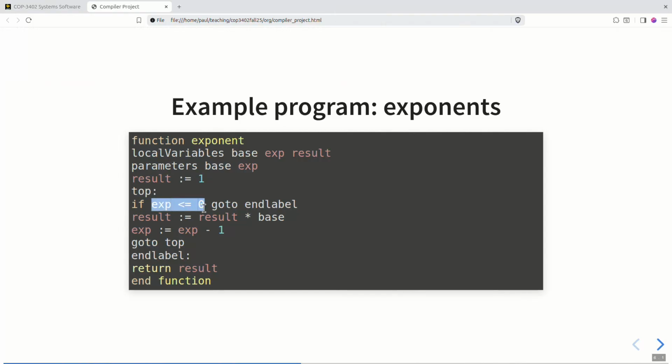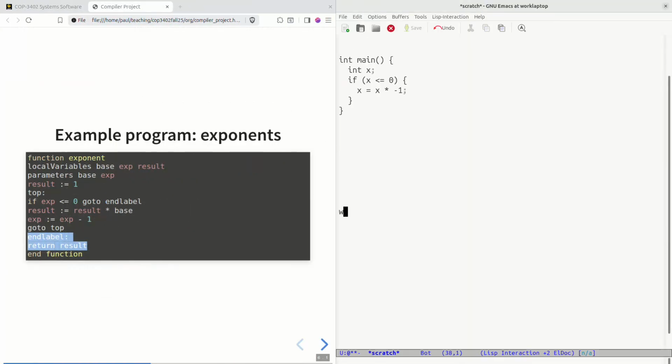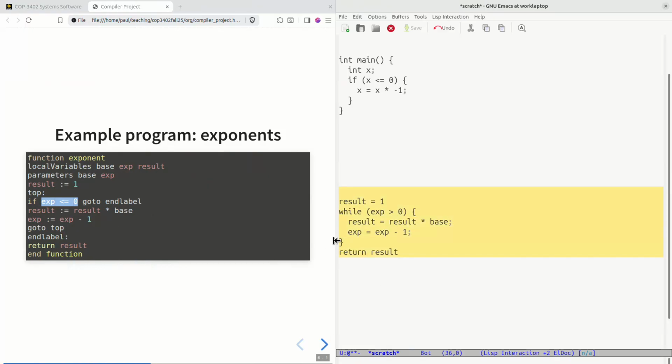If exponent is less than or equal to 0, that is, if we've already finished computing the exponent, then we branch here to end the loop. Just like we had in C, this is like saying while exponent is greater than 0. You see that? Just like with the if statement, we're leaving the while loop if exponent is less than or equal to 0, which means we stay in the while loop when the negation of that is true, when exponent is greater than 0. Inside the body, we do result equals result times base, and then exponent equals exponent minus 1. And then return result. Questions on this simple IR code or its C equivalent?